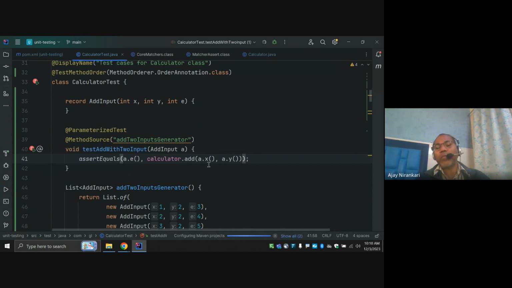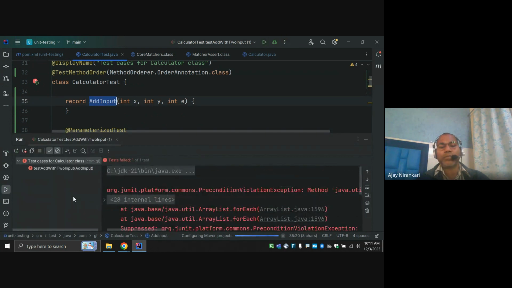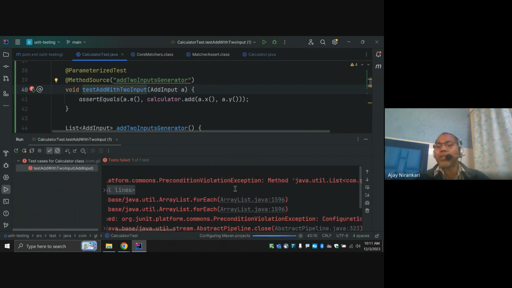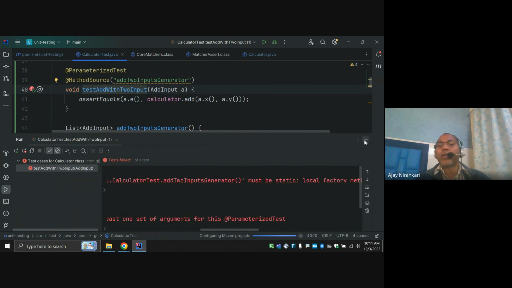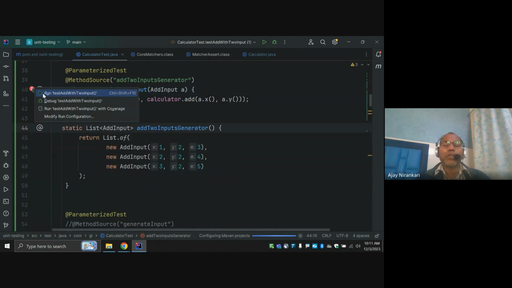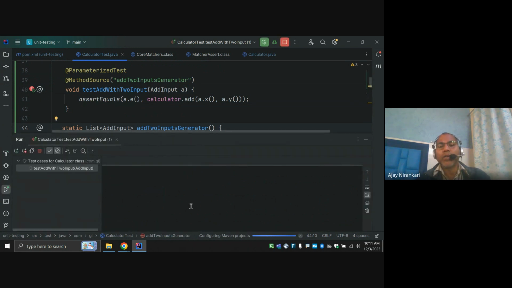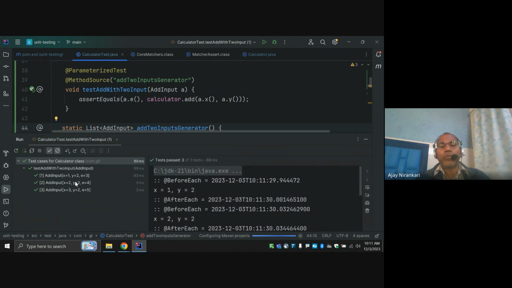So one way, if you have multiple parameters, you can write your class and pass some different values. Notice what it is saying: this method, the Java data list, must be static. Whenever possible, keep this method static. The generator method should be static, right? Notice our test class runs for different inputs: one, two should be three, and all others pass.